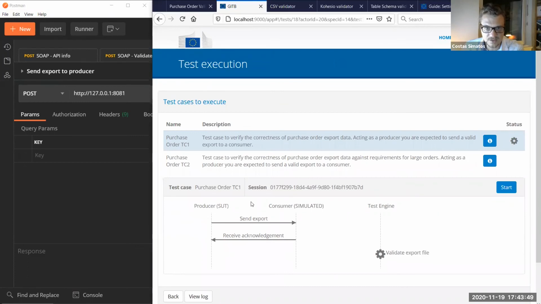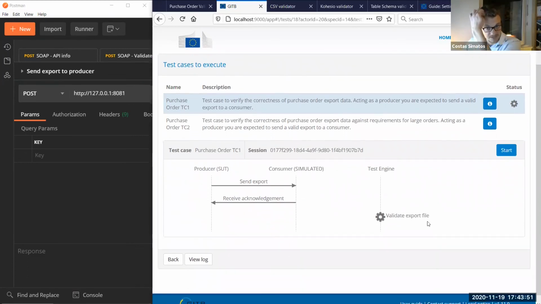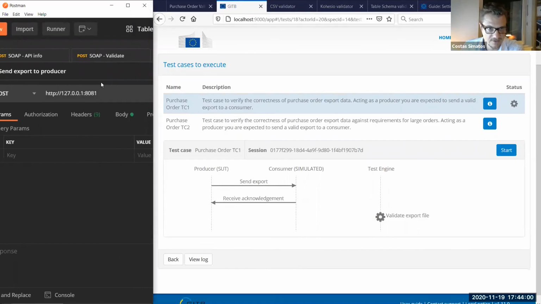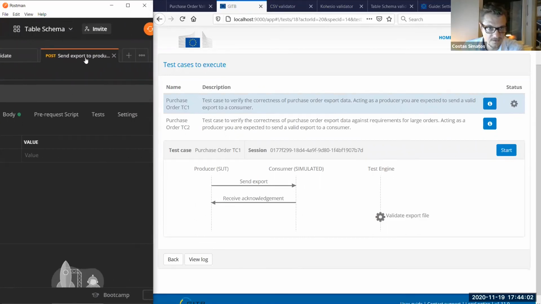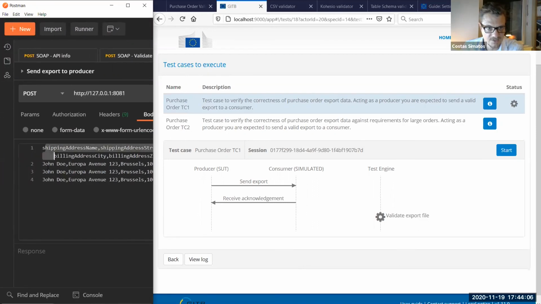And here it shows me the first test case that I'm expected to pass. It's a simple case where I just send my export, get an acknowledgement, and this is validated. And to do this, I have this send request. Okay, it's not interesting what it actually is. It basically sends the same CSV content. It basically just posts it to the endpoint that was exposed for me.